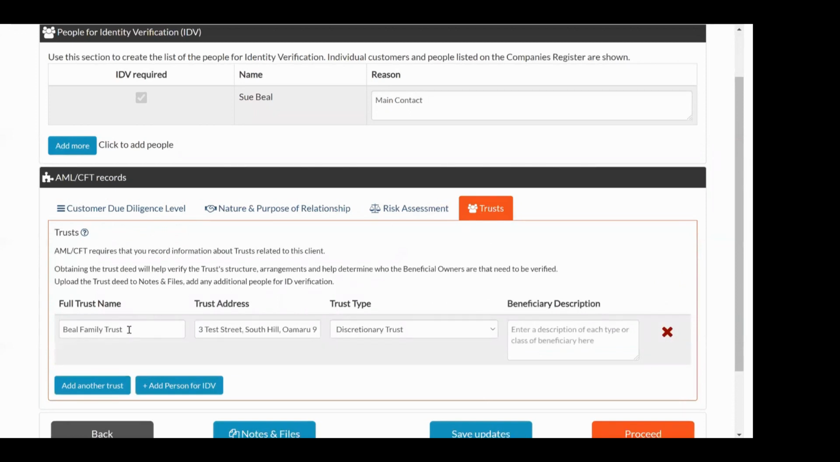Because we've told it it's a trust, we've got the Beale Family Trust and the address. Now, depending on the type of trust you select, you'll get different information coming into the beneficiary description. So if it's a fixed trust, you can put in the name and address and date of birth. If it's a fixed trust with more than 10 beneficiaries, it's the class. A charitable trust needs the type and objects. So in each case, you can choose what it is. In this case, it's a discretionary trust. And I'm just going to make a note because I'm going to use notes and files to attach that trust deed. See section 4 of the attached trust deed. And in there, 1.4 shows the beneficiary description.